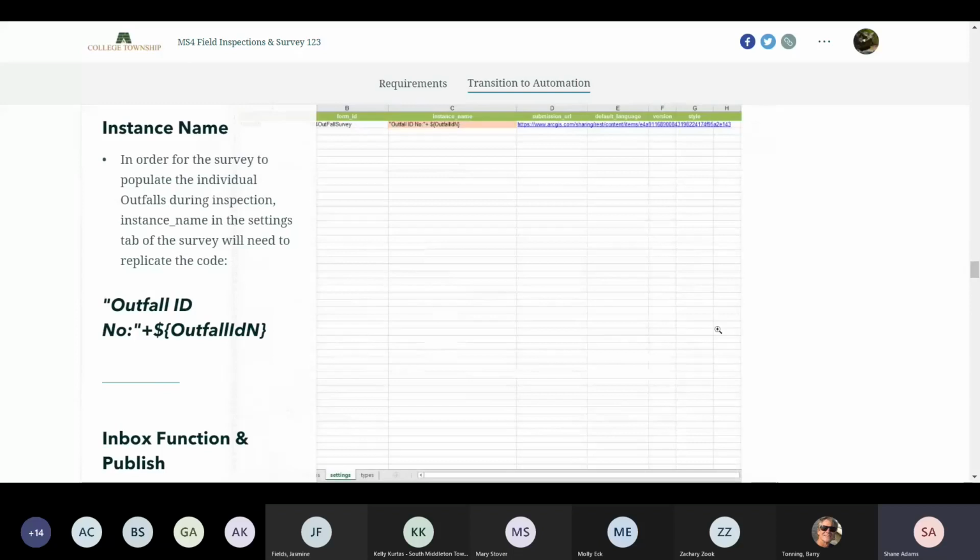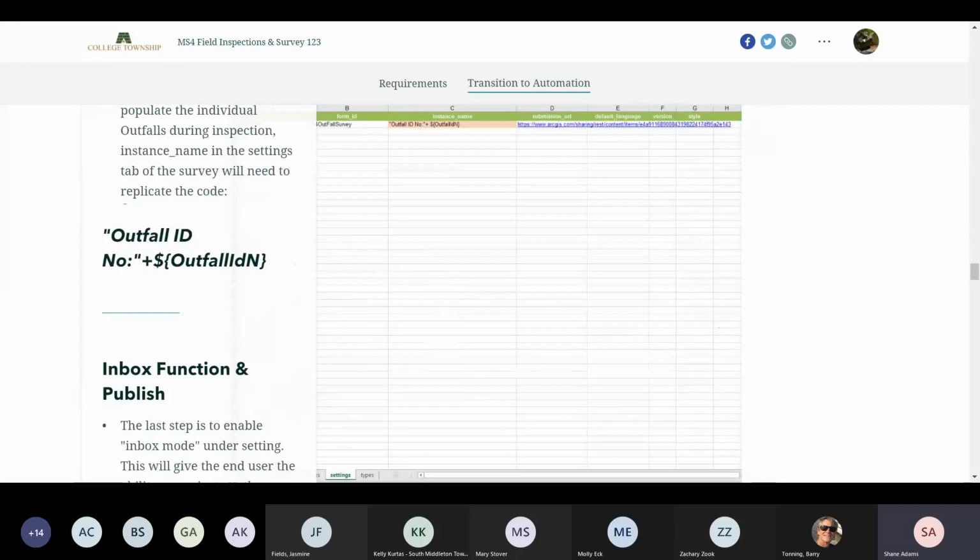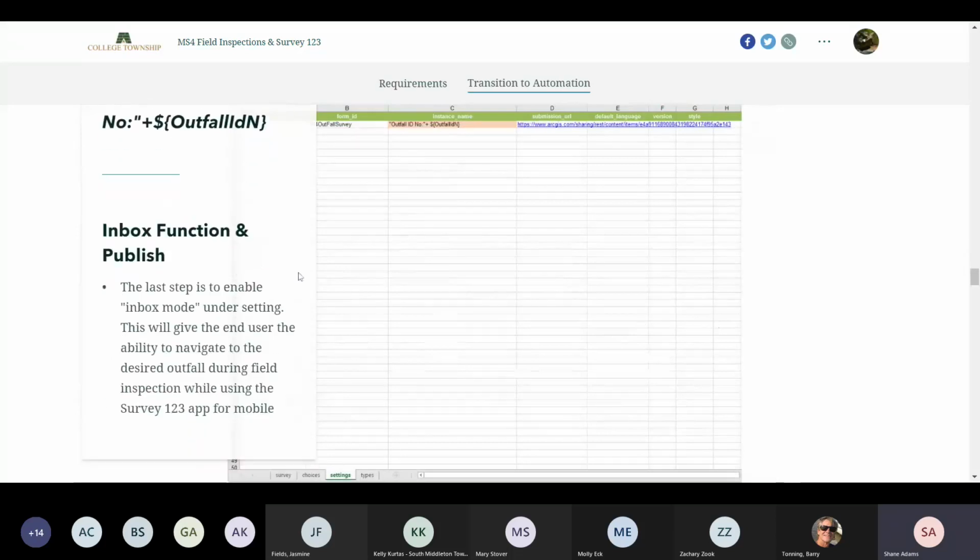The instance name is a function that allows you to tie your existing outfall layers and BMP layers to this pre-built form. So if you have someone who works in GIS in your organization, or if you're interested in it, this code here is provided and will enable you to tie your built survey that matches the DEP questioning sequence into your existing layers. So that's really important, and that's where that inbox functionality comes into play. And I'll go through what the app looks like once it's up and running.